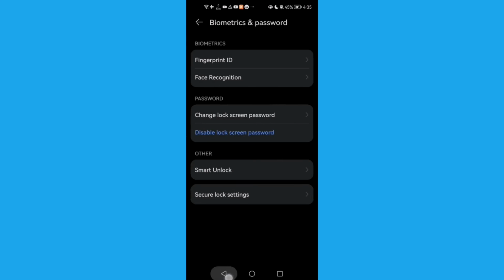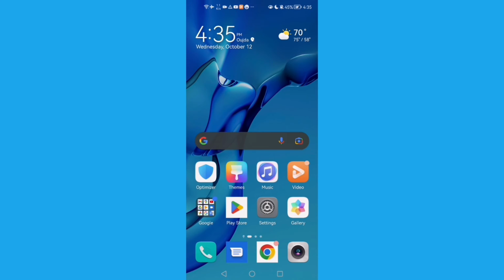And you can even change the password method here, and that's how to change lock screen password on Android phone. And that's it for today's video.